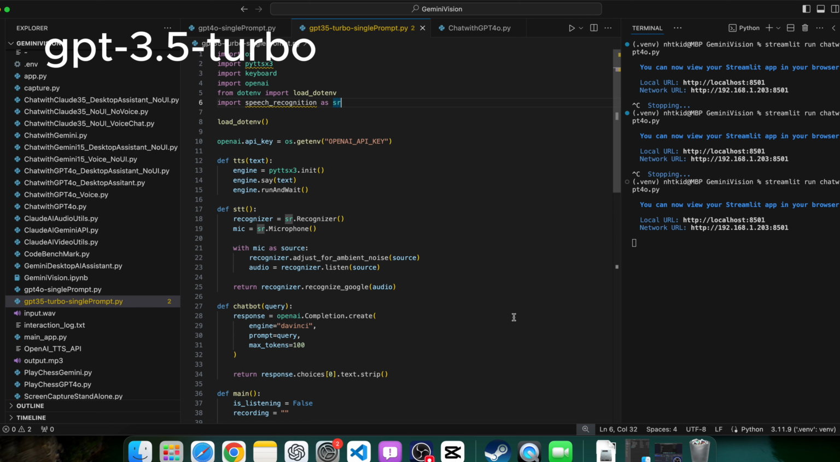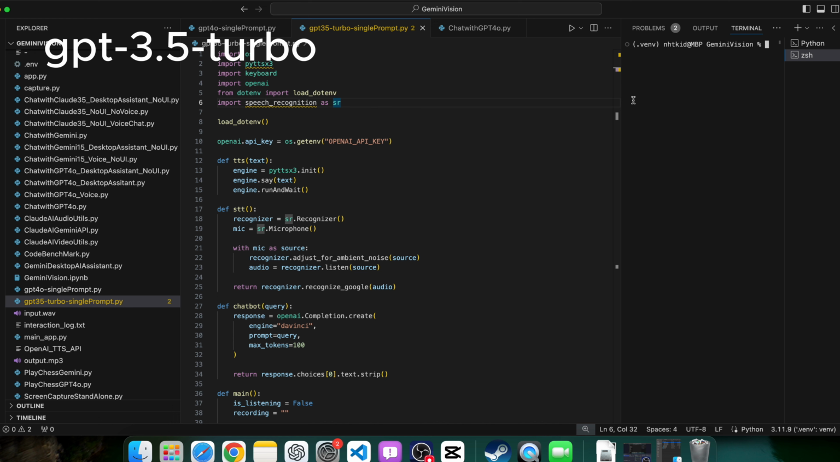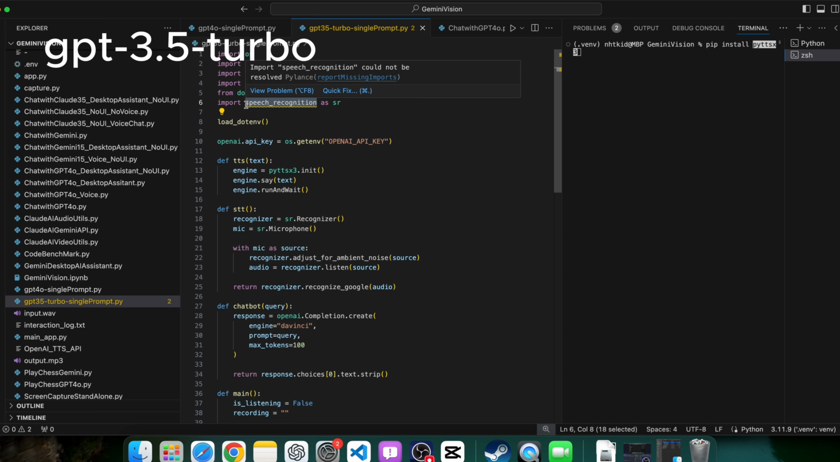Okay, let's do that. So this terminal here is still running our ChatGPT 3.5. So let's leave that and go add a new terminal. Okay, so what we're gonna do is just install the library real quick. Pip install, the library name is that, and I hope that's the name. Let's just see what happens.